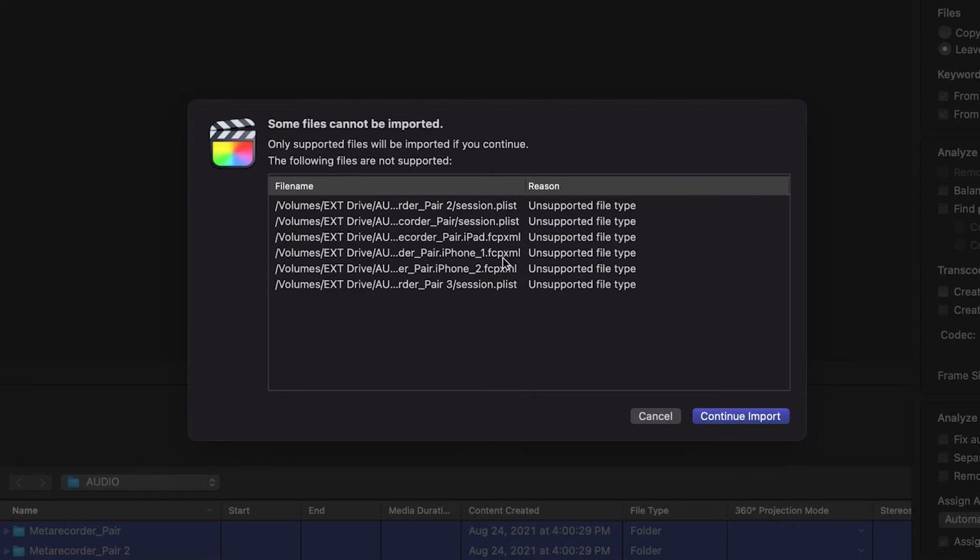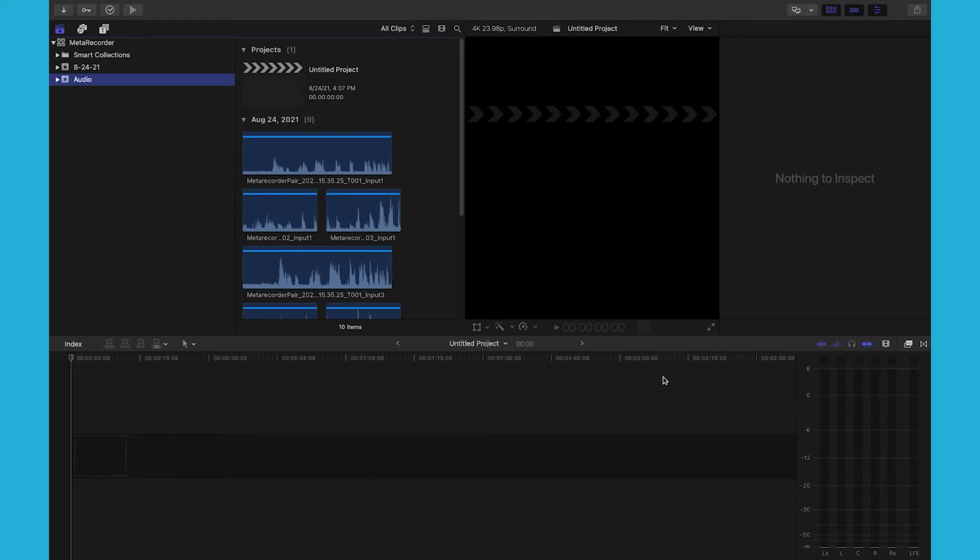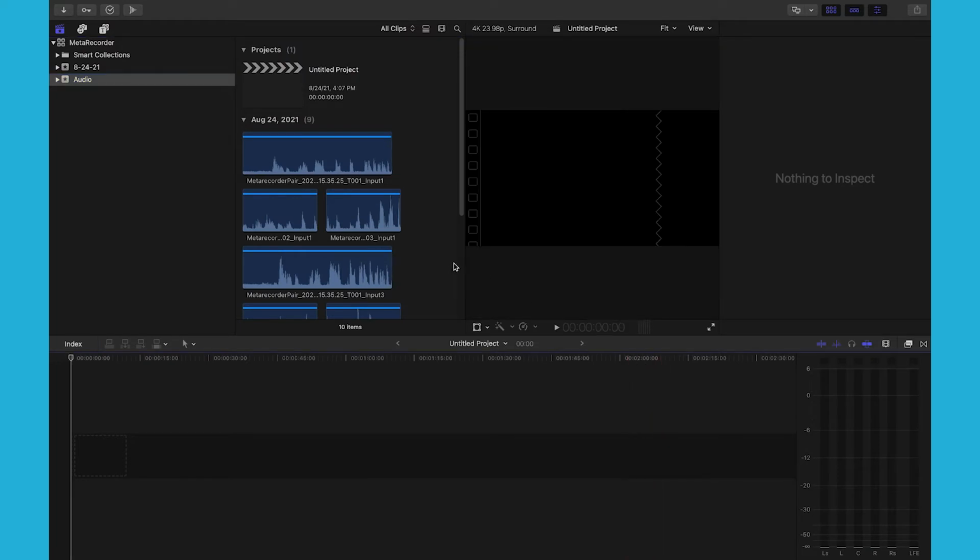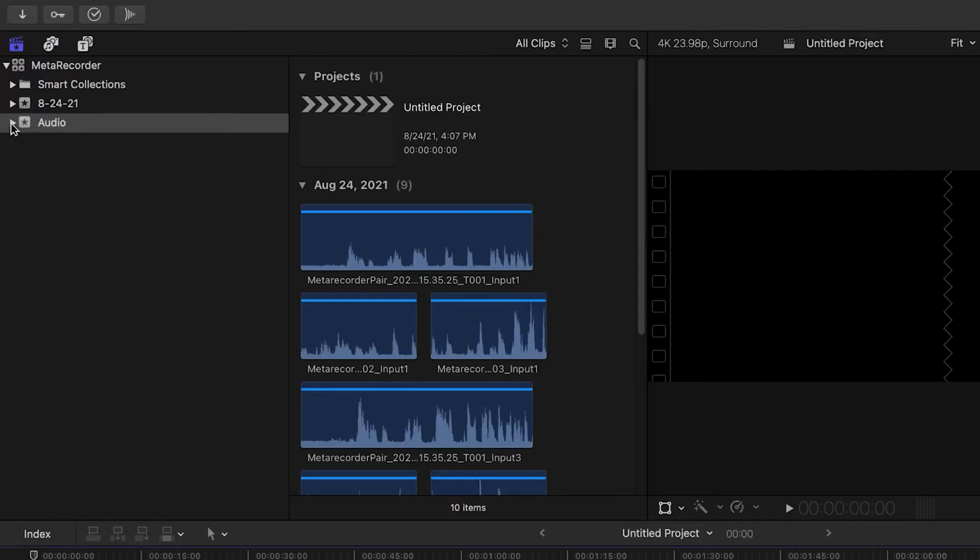Notice that the FCP XML files are in this box. That's okay. We will import those in a different way in a moment. Select Continue Import. All of your audio files have been imported from the scenes. Click on the chevron to expand the list of keyword collections. Your keyword collections will be named after the scenes folders that you imported into Final Cut.